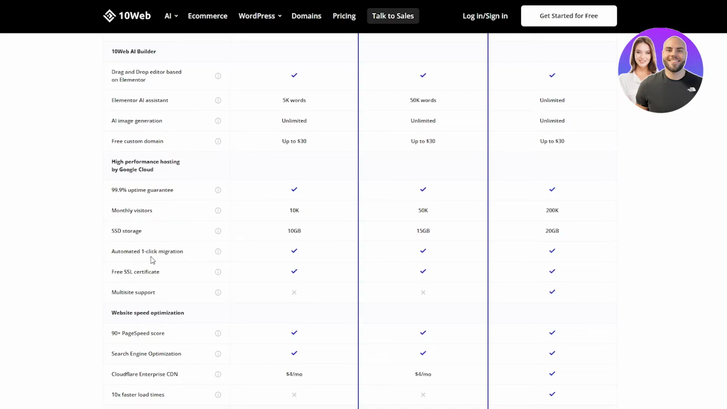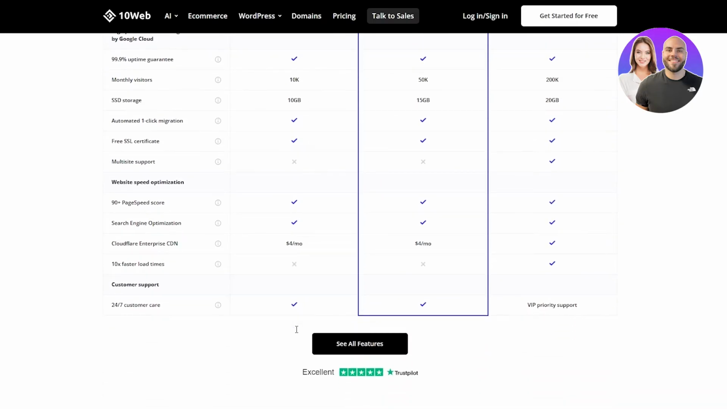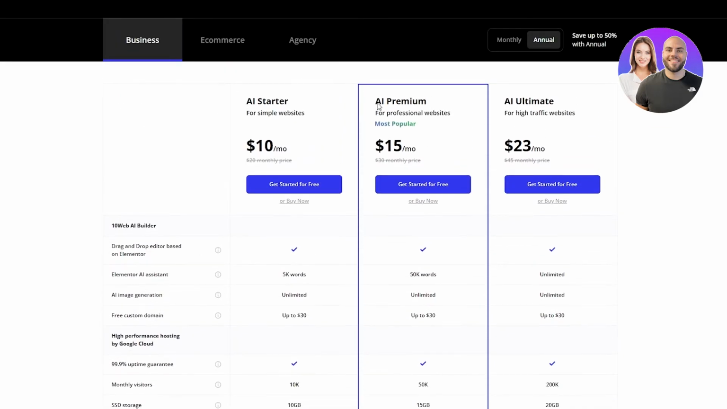Automated one-click migration option, free SSL certifications. And you also get a 90 plus page speed score, search engine optimization. And for Cloudflare Enterprise CDN, just $4 per month if you choose to have that. And you also get 24/7 customer care. Now, these were for the starter plan.